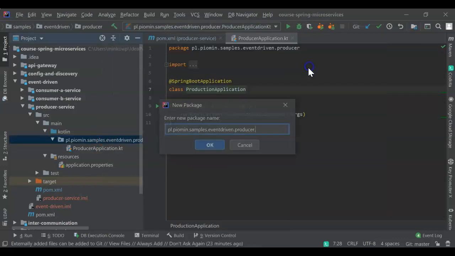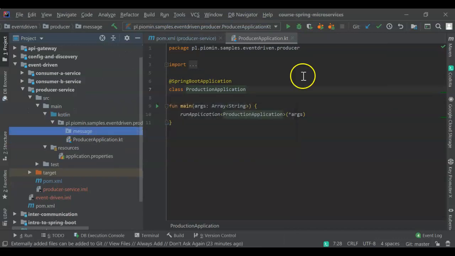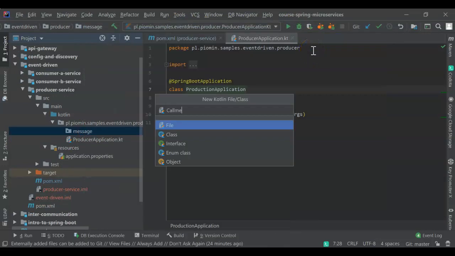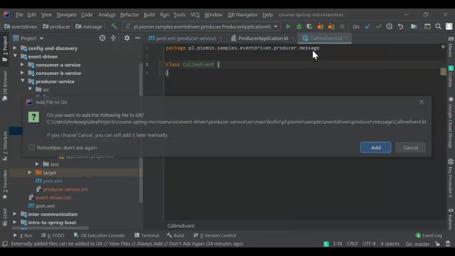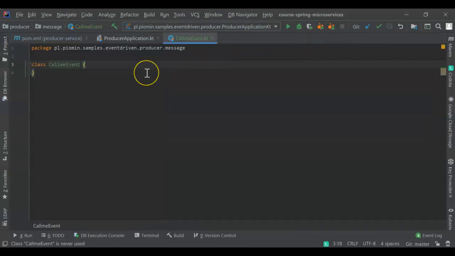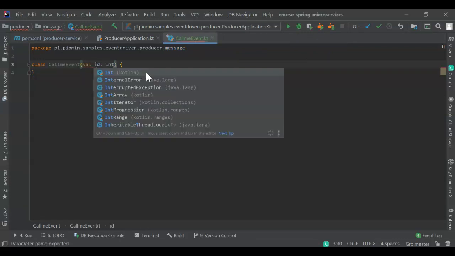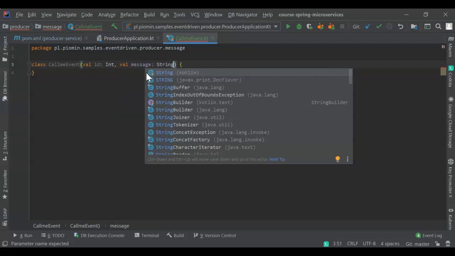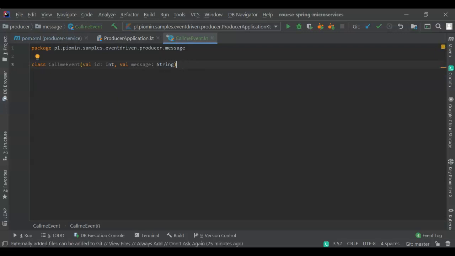We are creating a class which is an object representation of the JSON events sent by producer service. Its name is CallMeEvent, and it consists of 2 fields, an ID field and message. After that, we may proceed to defining a bean responsible for producing events.